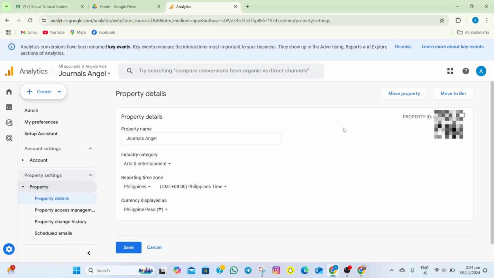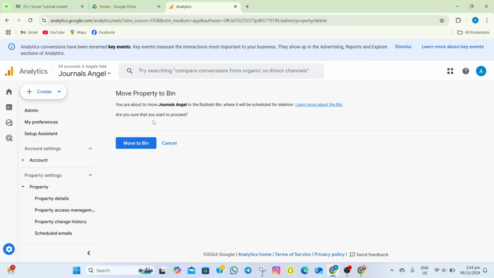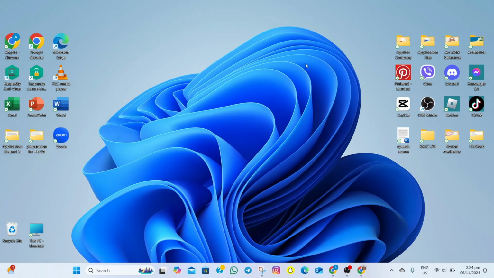So to remove or to delete this one, all we need to do is to tap on this move to bin option, and then in here to completely remove the property, tap again on this move to bin option. So that's how easy you can remove or delete a property in Google Analytics.